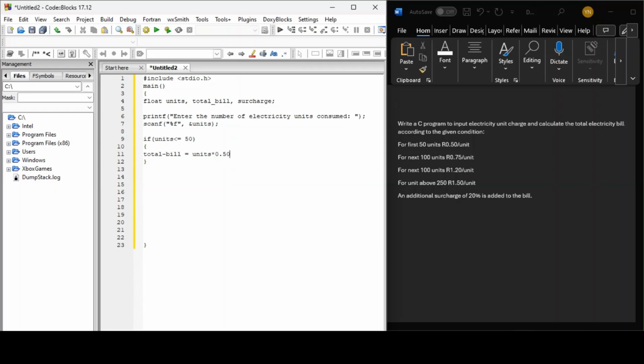Do you know why? It's because this says for the first 50 units, each unit in there will be charged as 0.50. So we actually have to say the units which are 50, for each and every unit in that 50 will be charged 0.5. So we take those 50 units and multiply all of them by 0.5. So that's why we say units multiplied by 0.50.